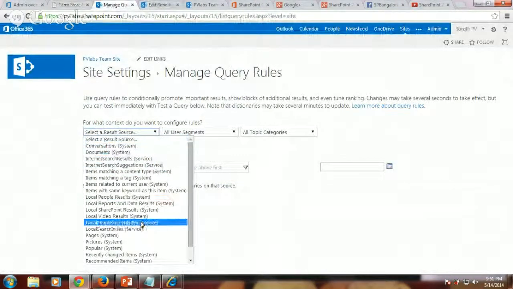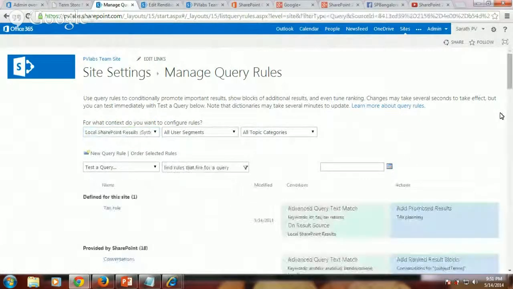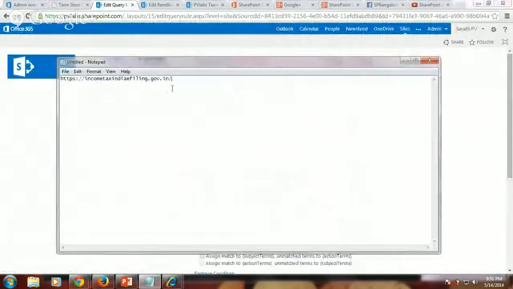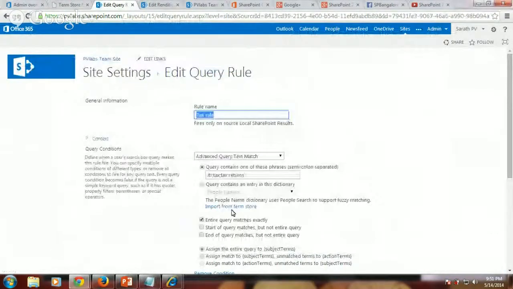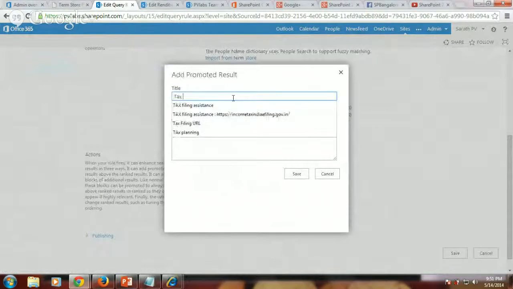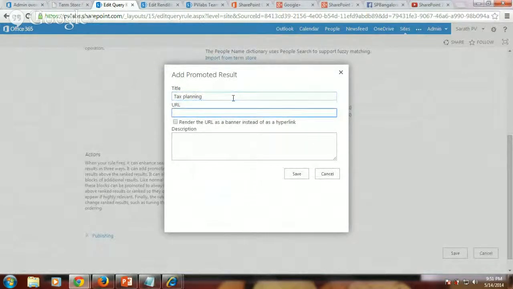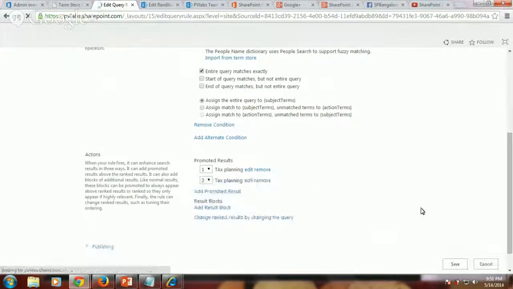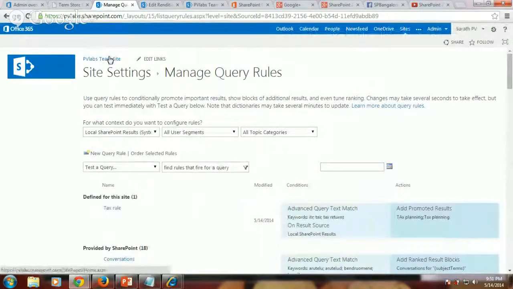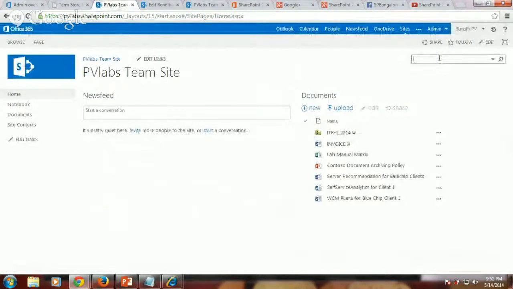So I'm going to go back to the local SharePoint search results, and I'm going to edit this, and I'm going to provide this particular URL next as an additional promoted result. Give it a title, give this URL, and this time I'm not going to render it as a banner, and save it. Now if I go back and search for the keyword, let's see how it appears.